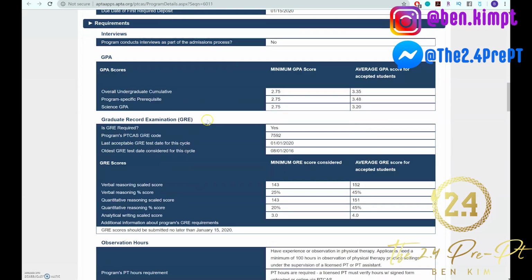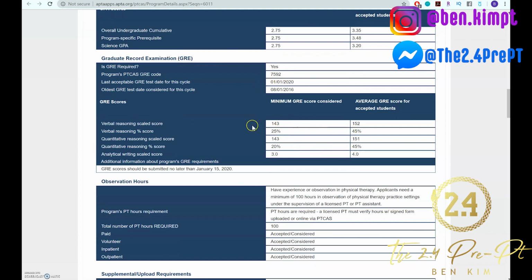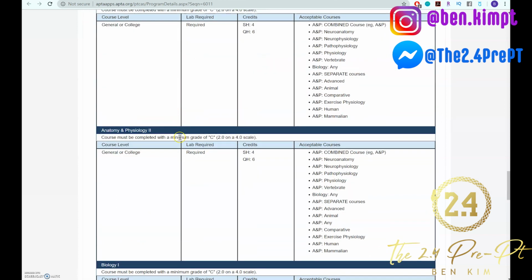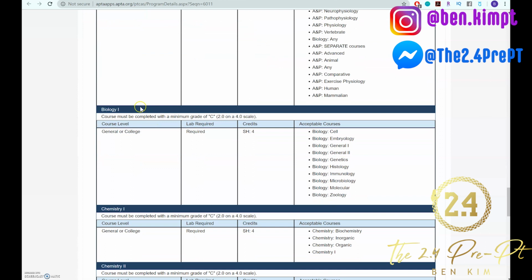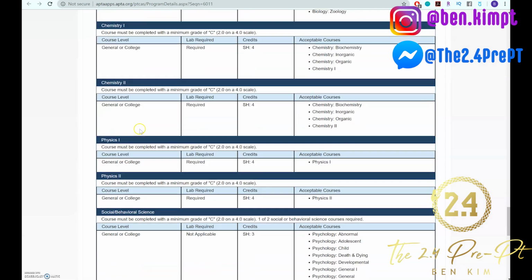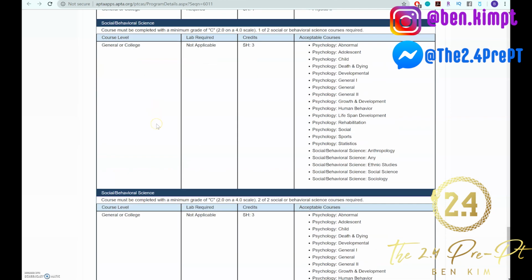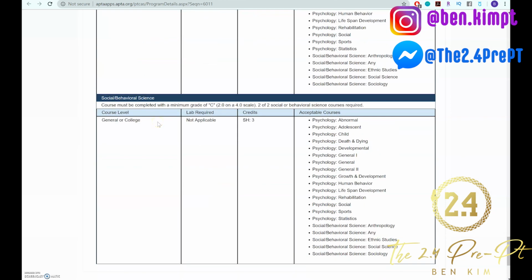And so here you can see what the minimum GPA scores are, you can see what the average accepted is, and you can also see the GRE requirements right here, and also the average score for the GRE accepted. And if you scroll down, you can see the course prerequisites, and so these are the classes that you're going to need. So you have Anatomy Physio 1, Anatomy Physio 2, Biology 1, Chem 1, Chem 2, Physics 1, Physics 2, a Social or Behavioral Science, and then another Social or Behavioral Science.